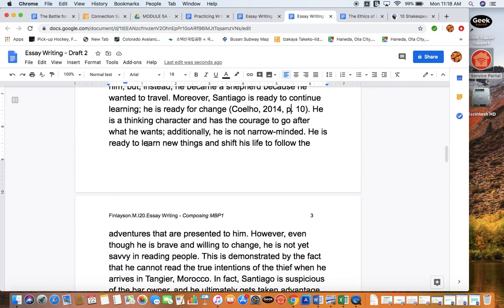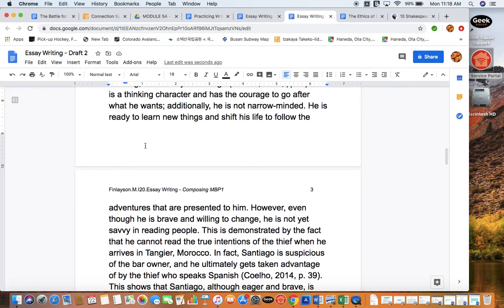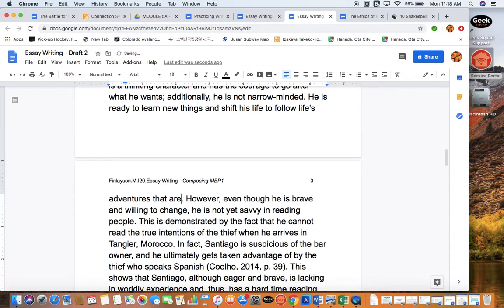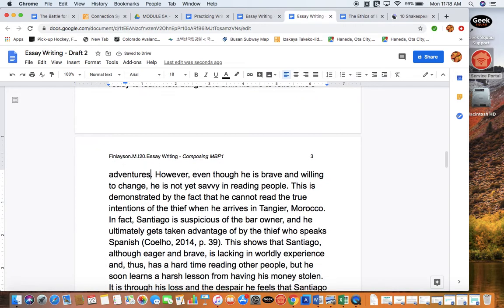Okay, so we'll leave that for now. Additionally, he is not narrow-minded. He is ready to learn new things and shift his life to follow the adventures that are presented. To follow, so we can simplify this to follow life's adventures, and then we can remove this additional that clause at the end of the sentence there. So you can see I just saved like 7 or 8 words right there.